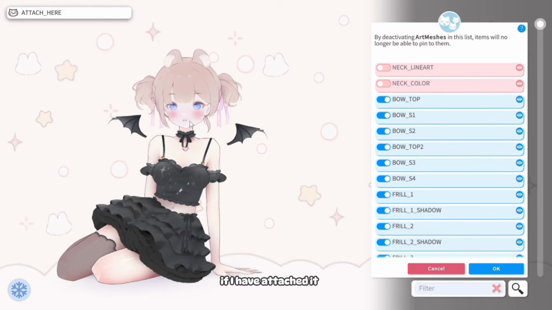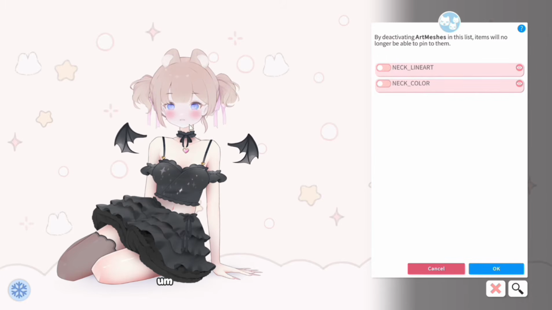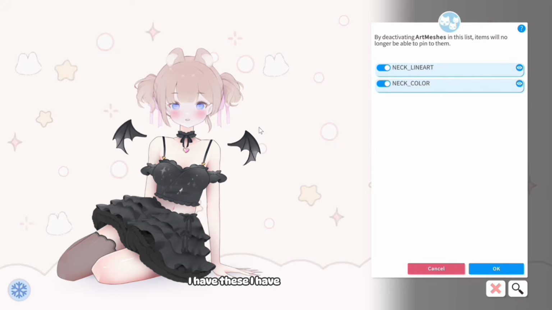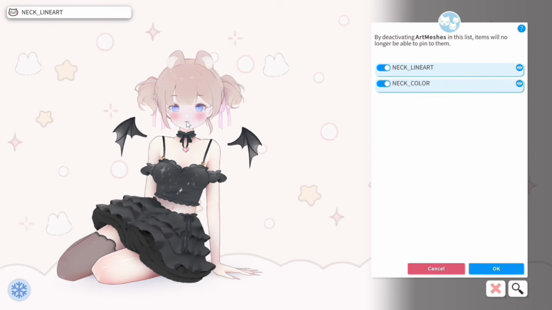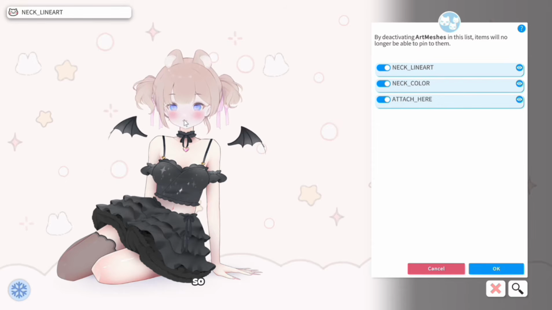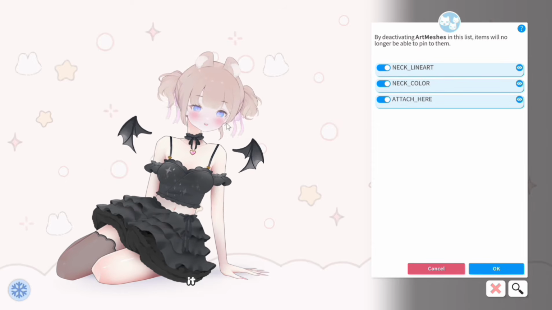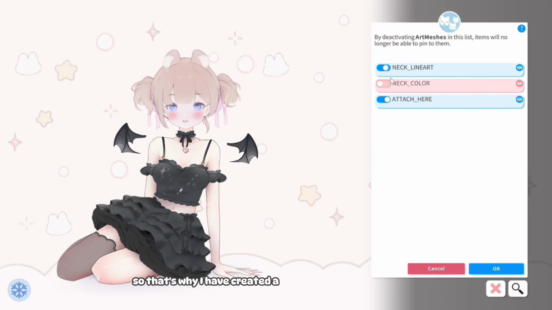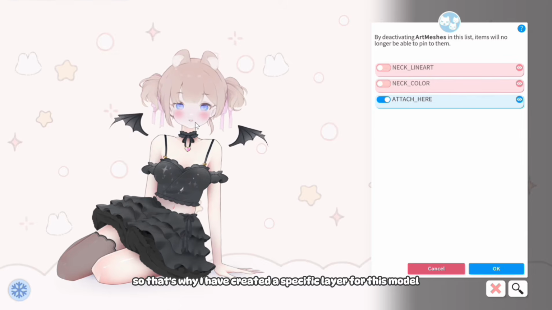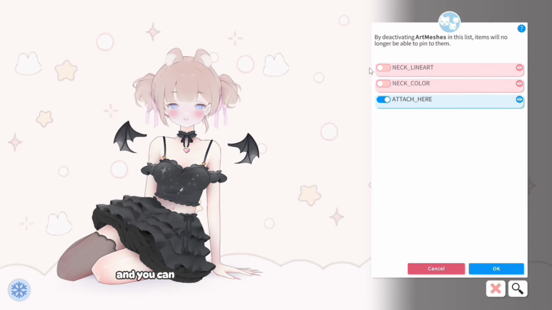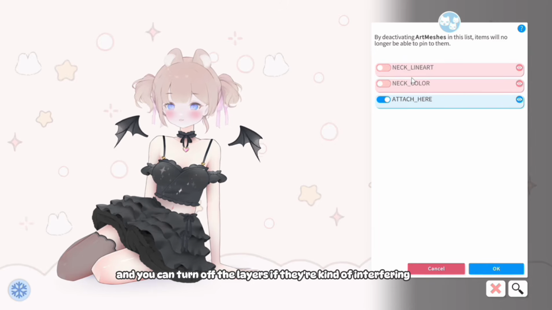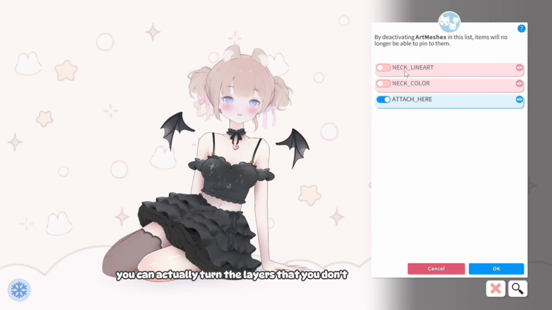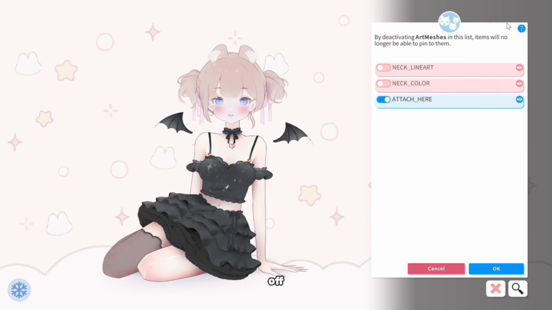I have these turned off. So if I attach it to the neck line art, it kind of disconnects from the neck. So that's why I have created a specific layer for this model to attach to. And you can turn off the layers if they're kind of interfering with your attachment point. You can actually turn the layers that you don't want it to attach to off.